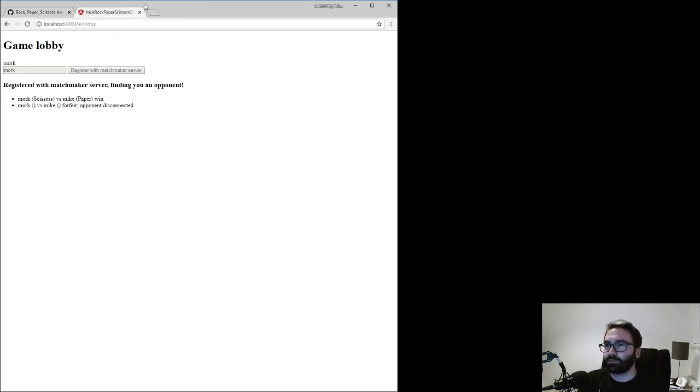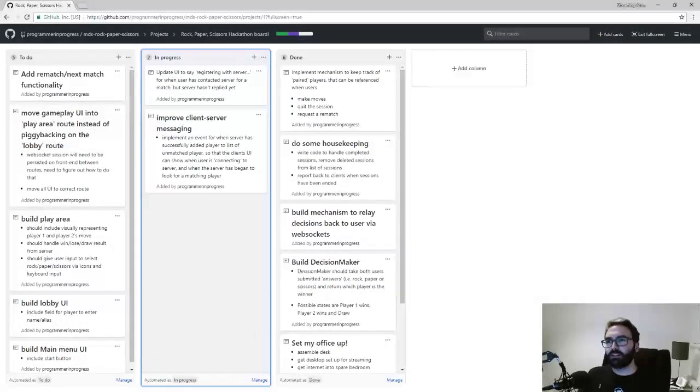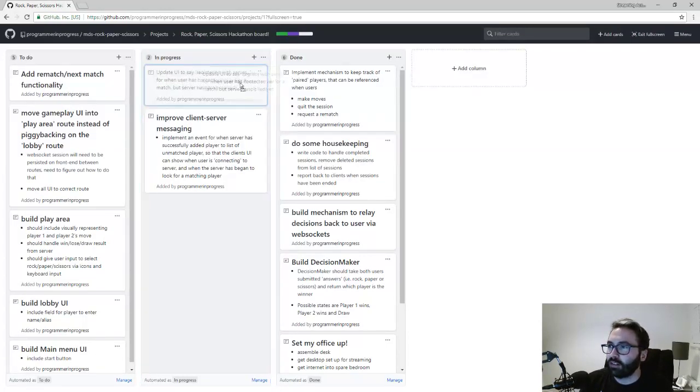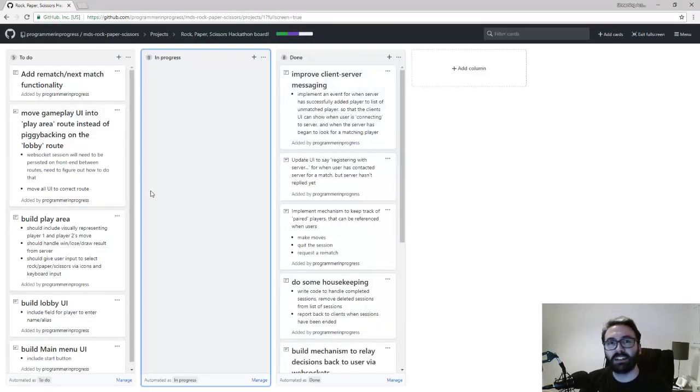Cool. Okay, so I think I'm getting quite close to wrapping it up now. We've implemented updating the UI to say register on the server, so if there was a delay in the server loading, then the user will be updated with the appropriate response. So that can go into done now. Implement event for when server has successfully added list of players to unmatched player, so that the client UI can show when the user is connecting to the server and when the server began to look for matching players. Yep, I've done that. So basically, the board is clear for the tasks that I've taken on.